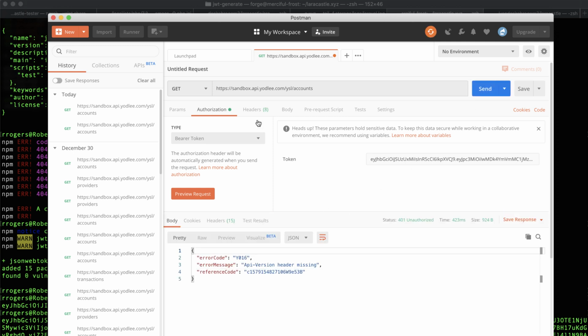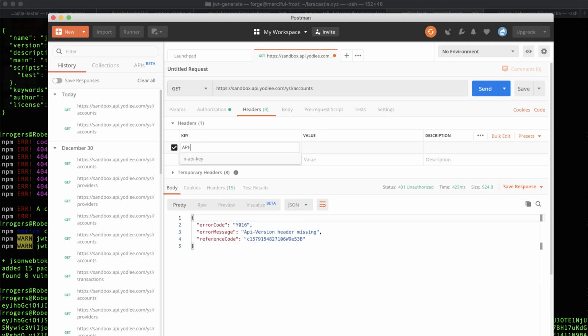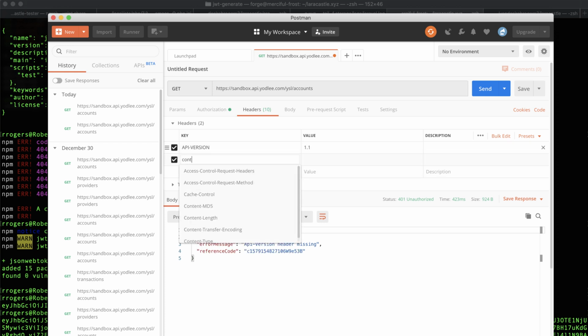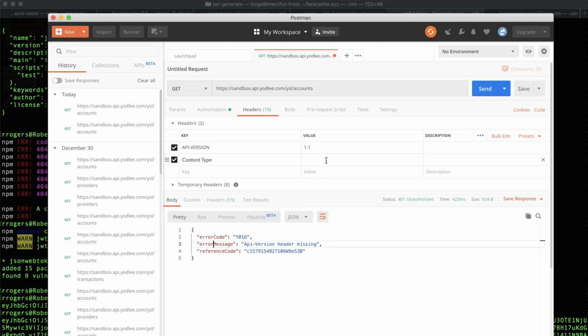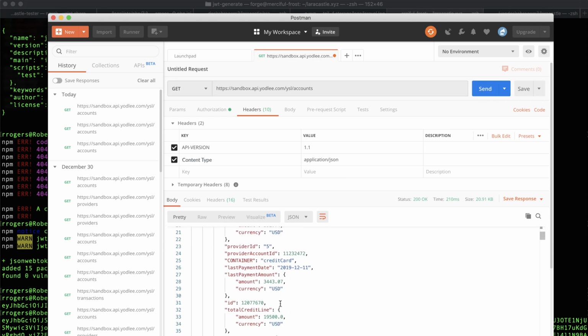The API version header is missing. Let's set that. So it's going to be API version. It happens to be 1.1 right now. And I'm also going to set the content type, which is application/JSON. And let's go to accounts. Send. And excellent. We have our user's linked accounts.